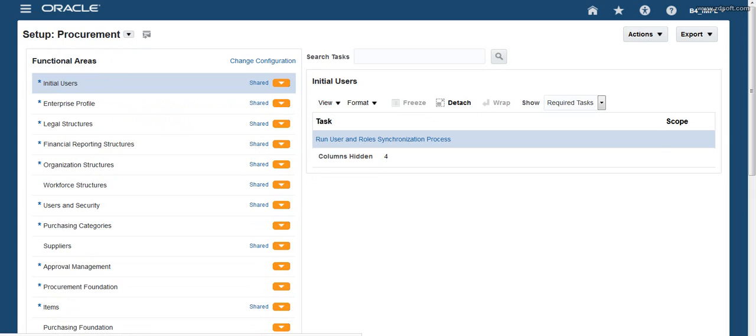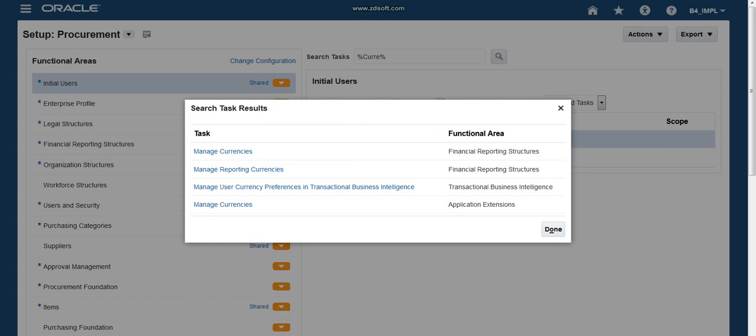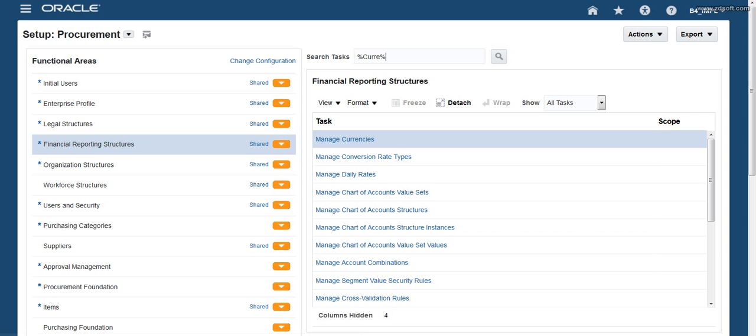Even if you don't remember the navigation, you know the task, right? Suppose I want to create currency. Just simply search with currency. See how many places it has. You can click any currency and directly it will go. So these are different options to do. But anyway, we will go through navigation, no need to search.